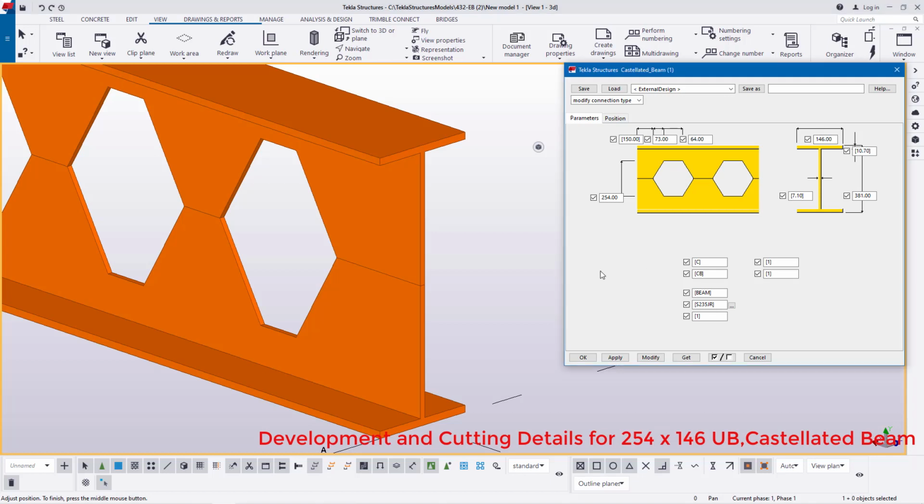Let me just show this to you. You can always use this as a library for collecting all the information that you want to use in your steel fabrication and erection here.